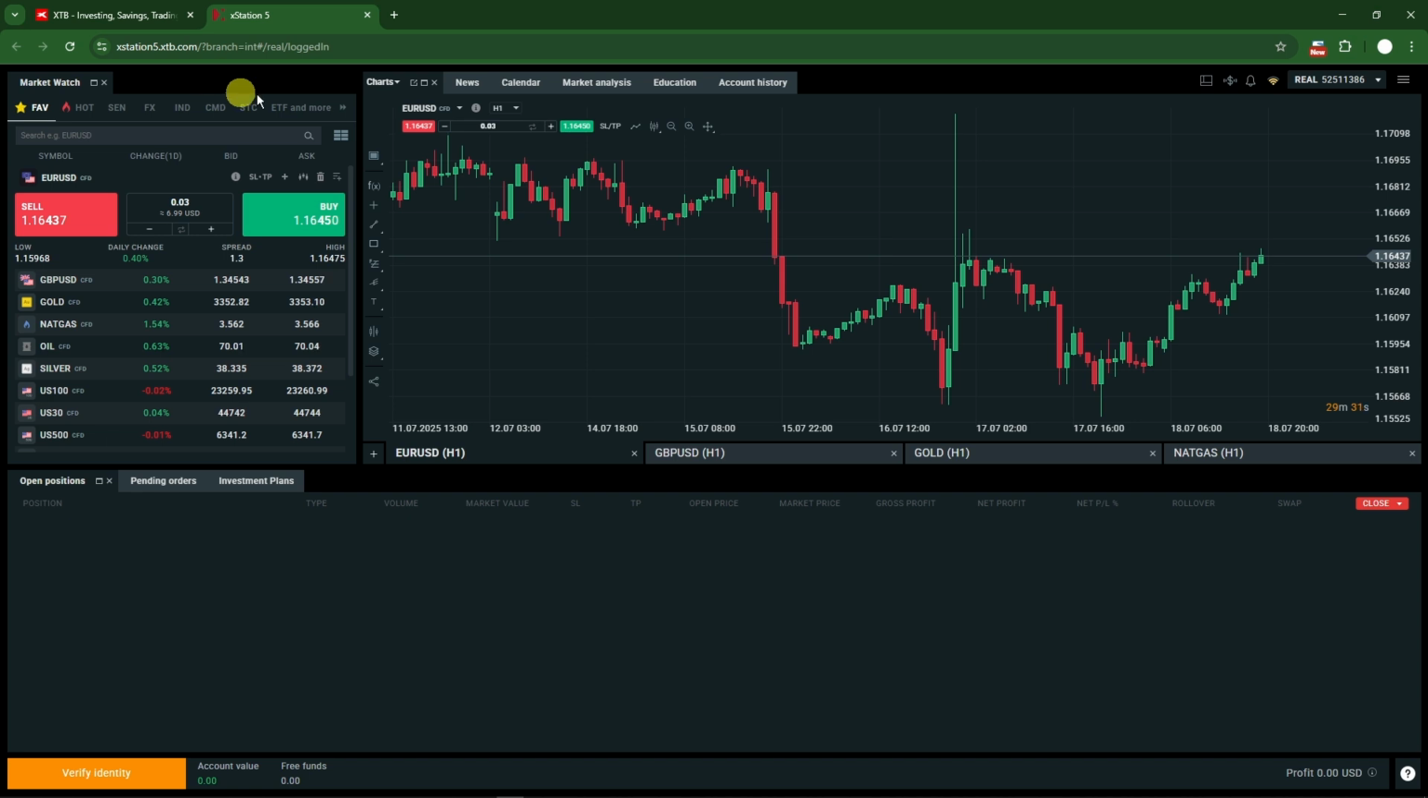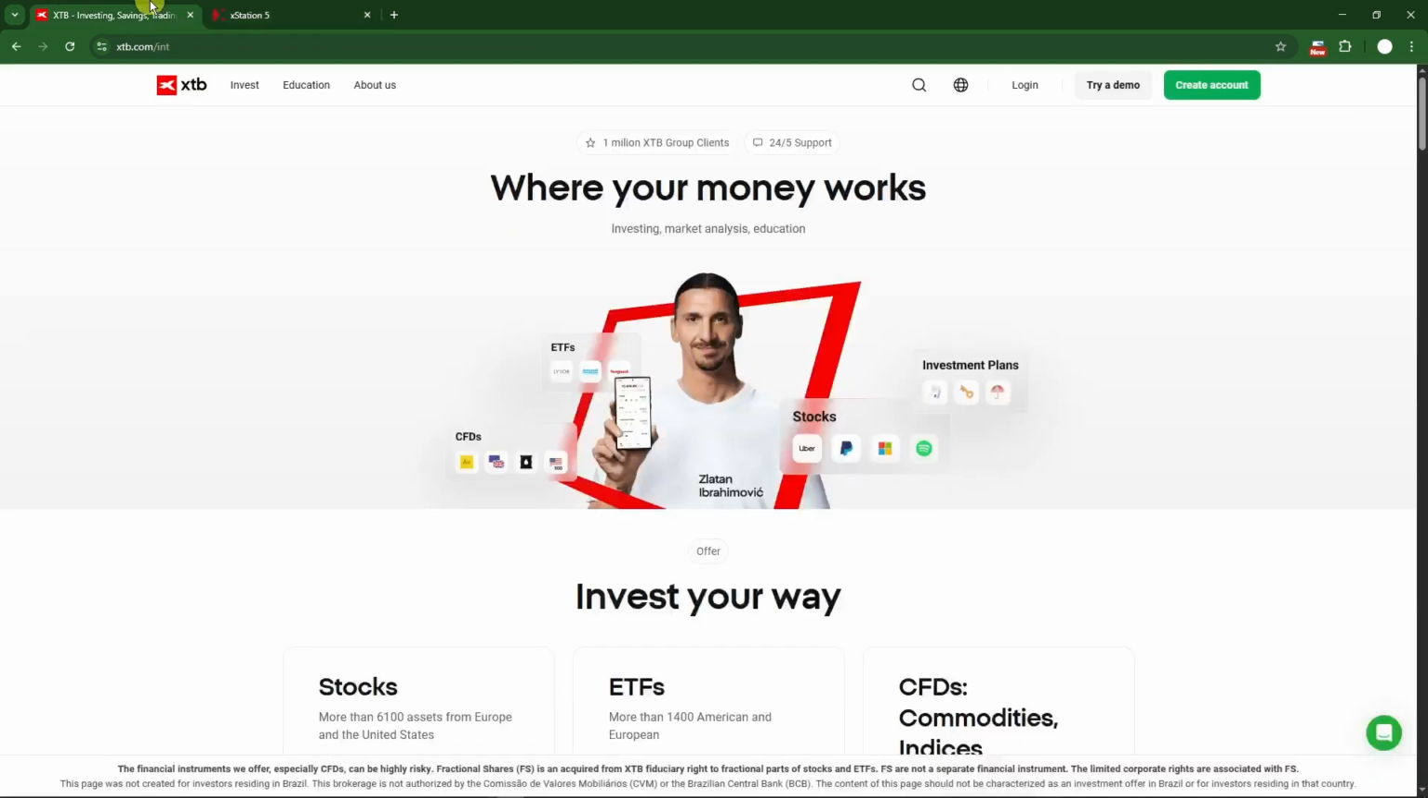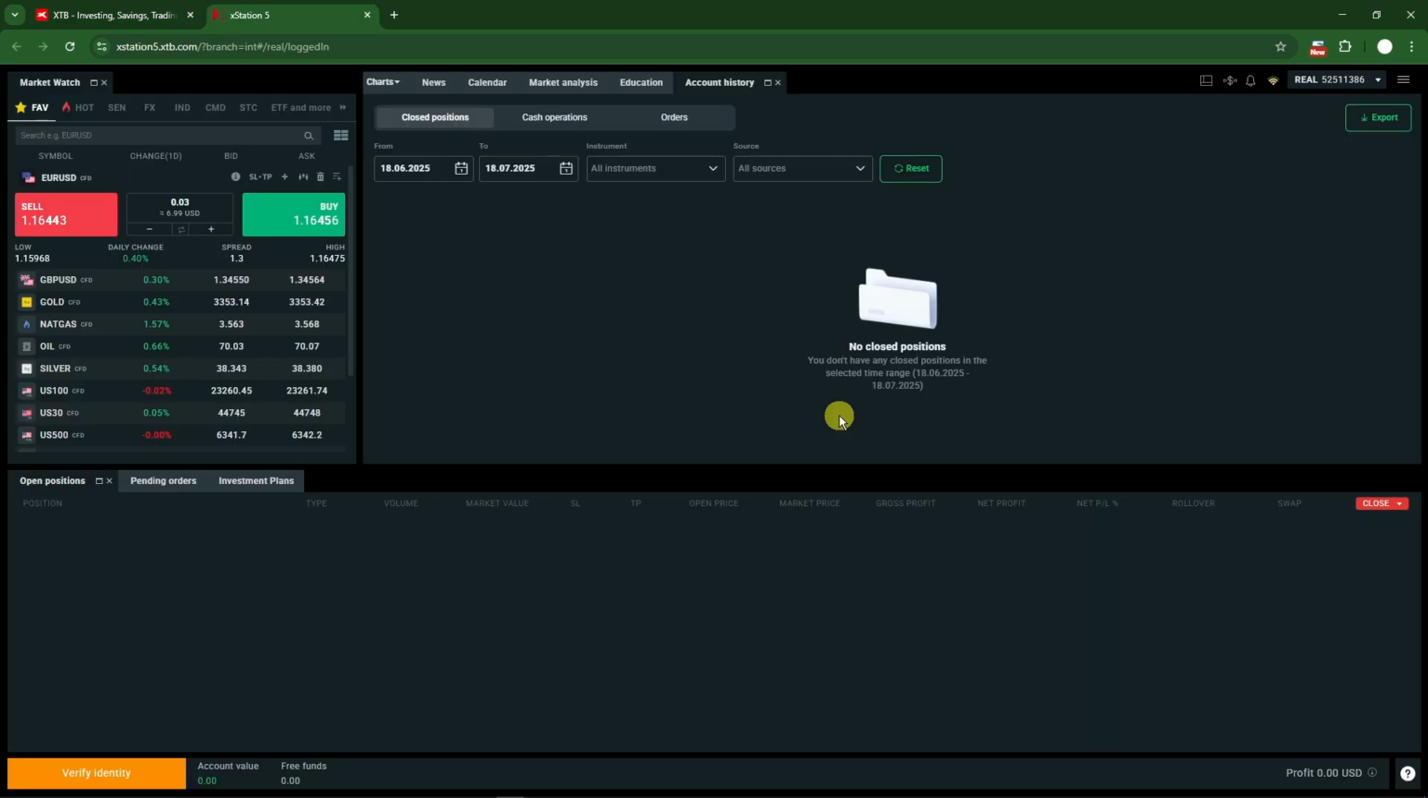Now I want to highlight something here. The important tips for beginners. Start with a demo account, which is going to be this one right here. Try a demo. Never risk more than 1 or 2% of your account on a single trade. Also use stop loss orders. Basically, it's a safety net.